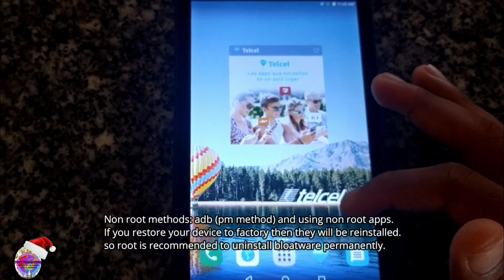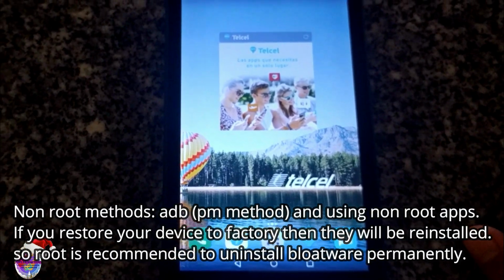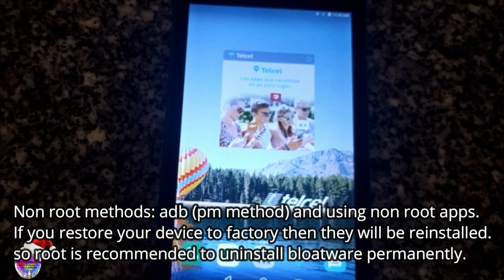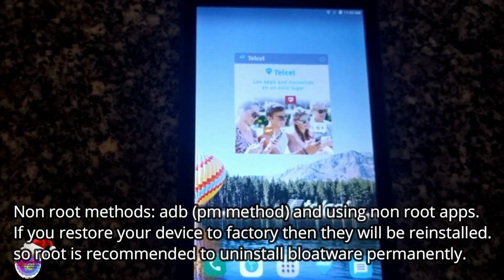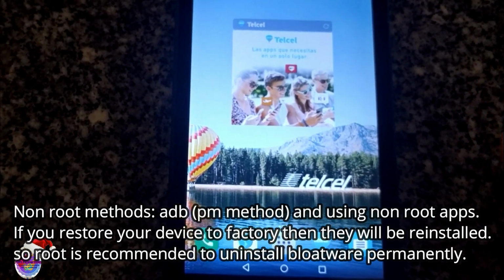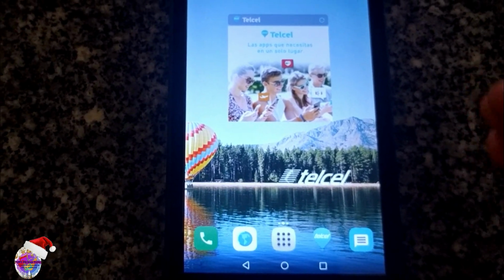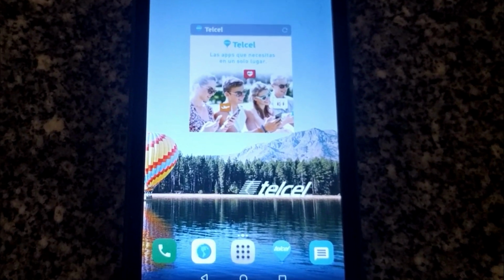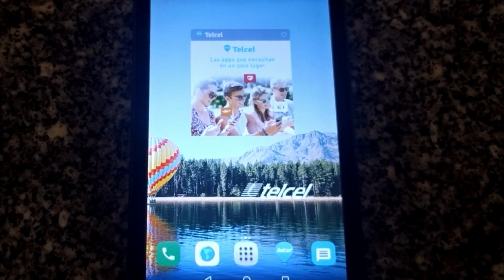That's basically it. But like I said, and I will say again, if you did the ADB method or the non-root method, then of course, if you were to wipe your tablet and set it up again, these apps would be reinstalled, unfortunately. So I recommend doing the root method. There's no question in that. It's better to do it via root because these apps would be removed permanently.